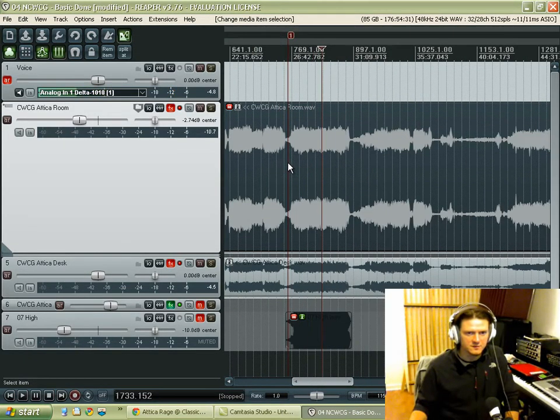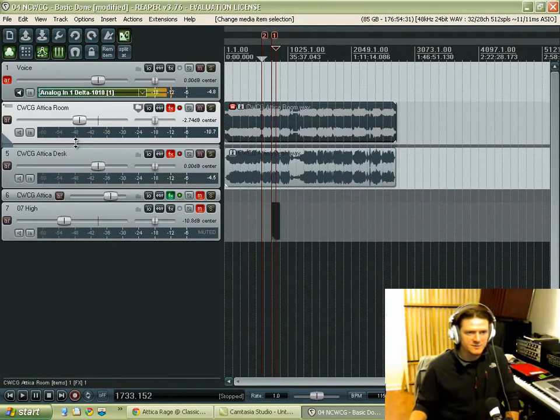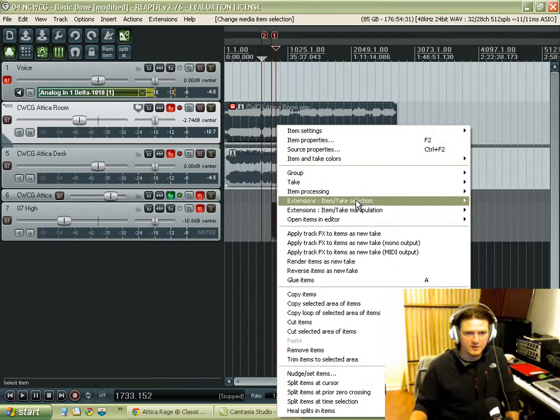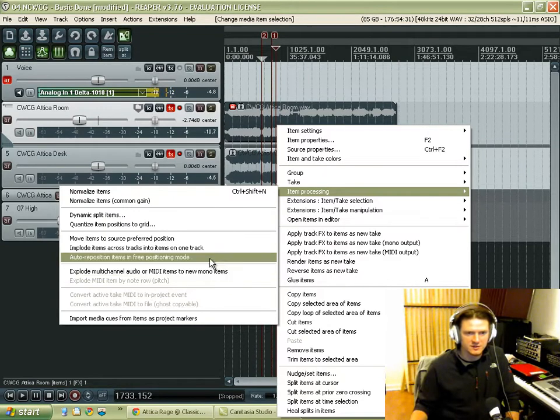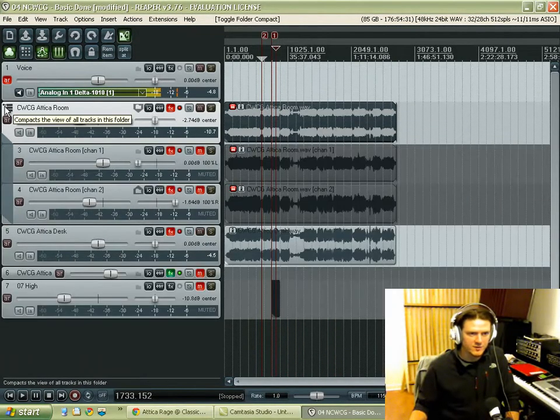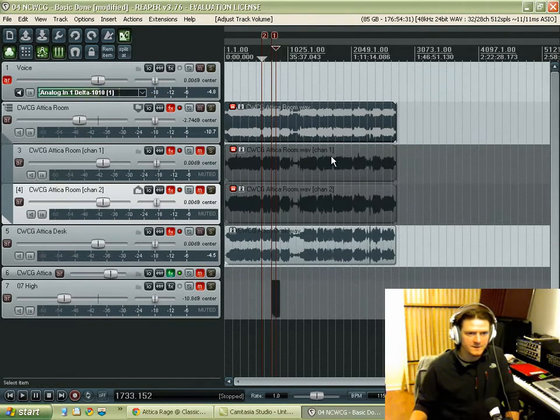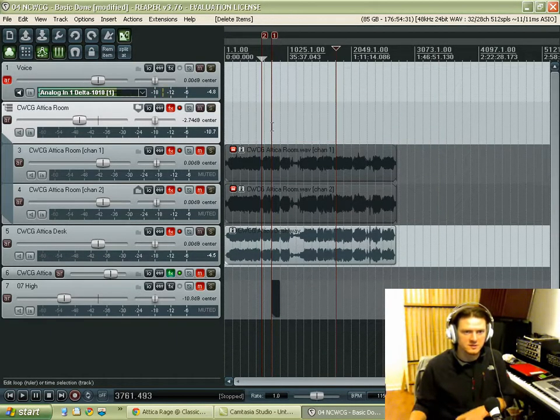So most sequencers will allow you to split the audio from a stereo file either on importing, or you can do it once it's in there. Reaper lets you do it once you've got it in. So there you go, explode multi-channel audio, and what it will give you is two separate mono files, which I'm just going to pan to the middle. I've done some processing on this already, just to speed things up. Let's just delete that. Okay, so left and right audio.